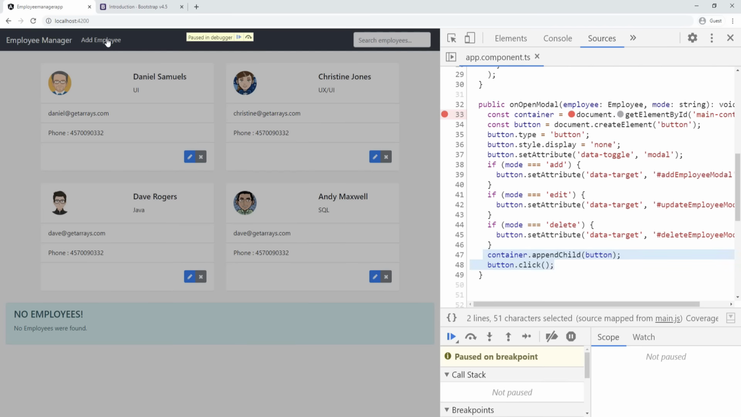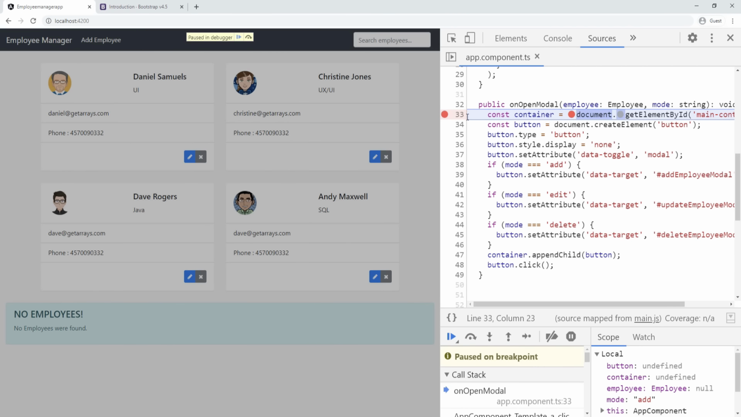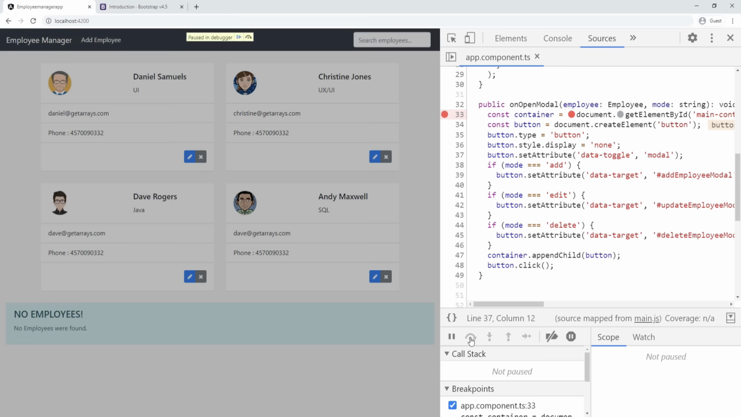So if I click on add, it comes here, it stops at the breakpoint. So I'm going to click on this arrow to step over. So I'm going to go 1, 2, okay, keep going. So it's going to come here.